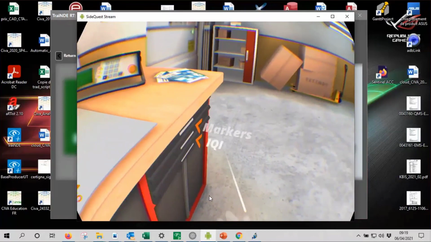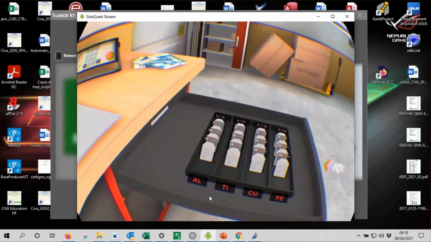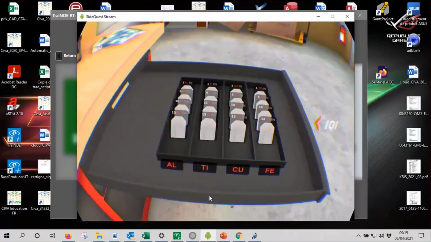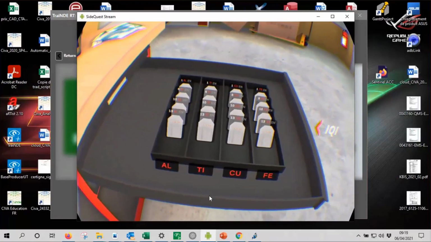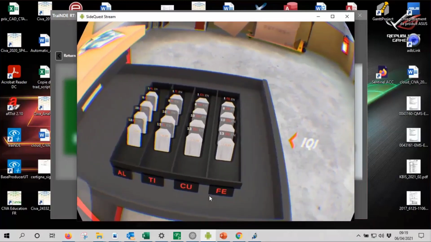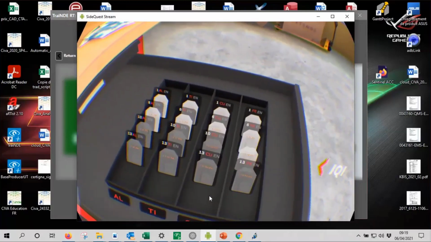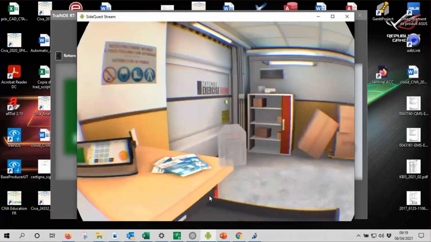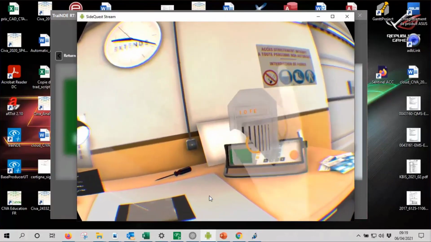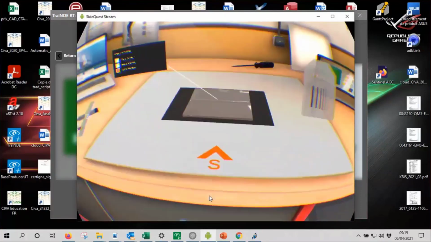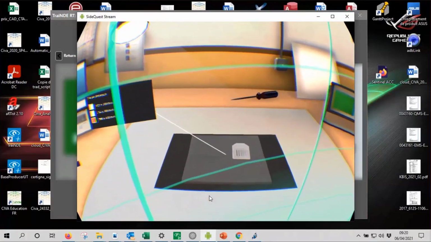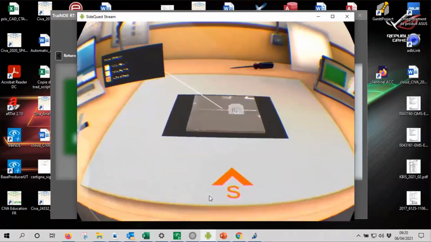So here you can select the IQI. You can see that you have the standard IQI, the European standard IQI, with different materials and different wires. So you have aluminium, titanium, copper, and iron. Here it's a plate steel. I can select this IQI with different wires. I just have a look at the IQI, and then I can put the IQI on the part, something like this, for example. So it's very easy to use.